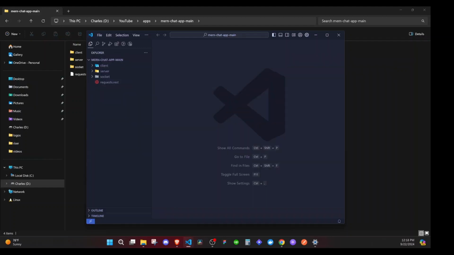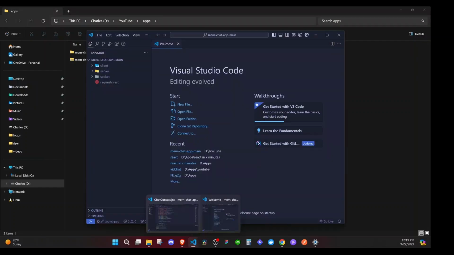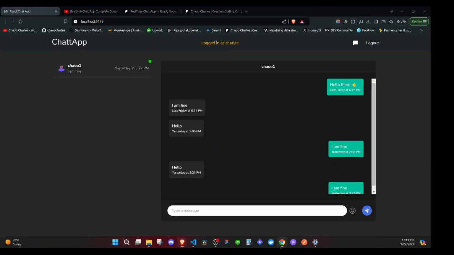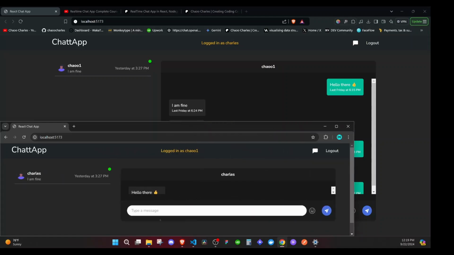Another alternative, you can open Visual Studio Code first, and then drag and drop this folder in Visual Studio Code. I actually didn't show you the demo of the application. The application still works, and you can see it wasn't mobile responsive, so we'll be making it mobile responsive, but it still works.